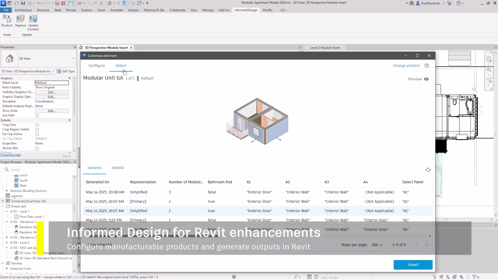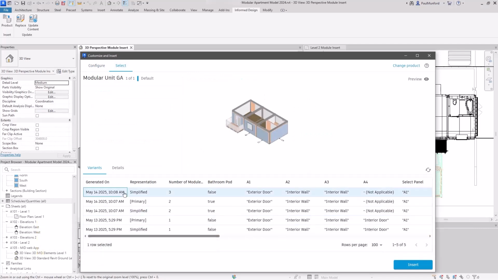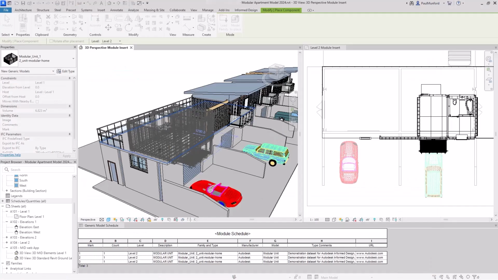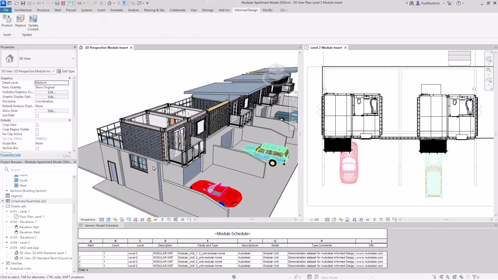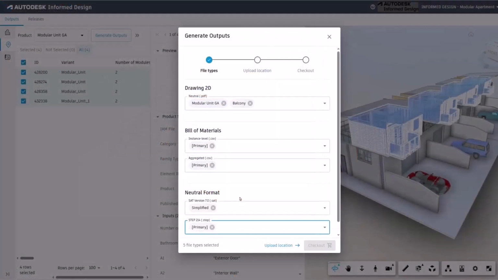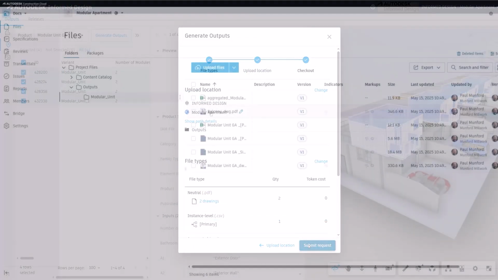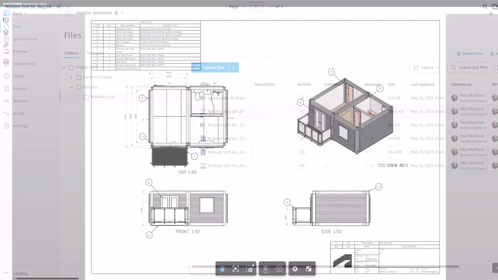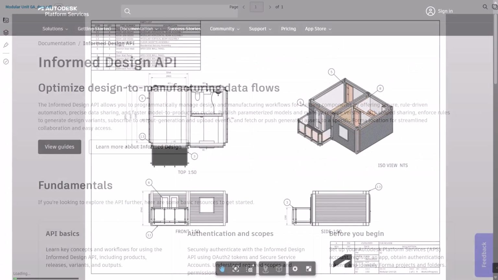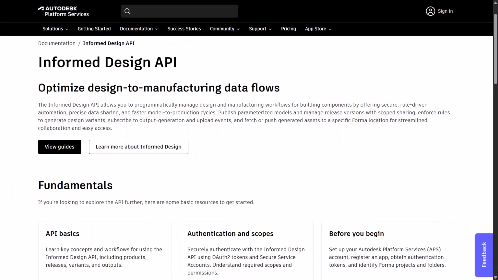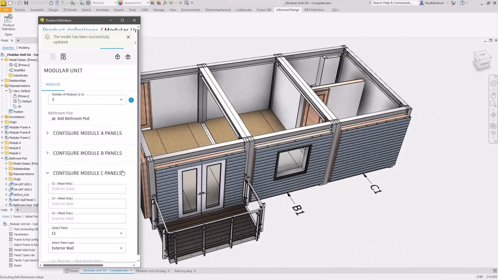Enhancements in informed design bring design and manufacturing closer together. Discover, configure, and insert manufacturer-defined products directly in Revit. Generate bill of materials, drawings, and CAD files, and publish products across Forma data management accounts while keeping project data regional. Extend workflows using the Informed Design API for automation and integration.